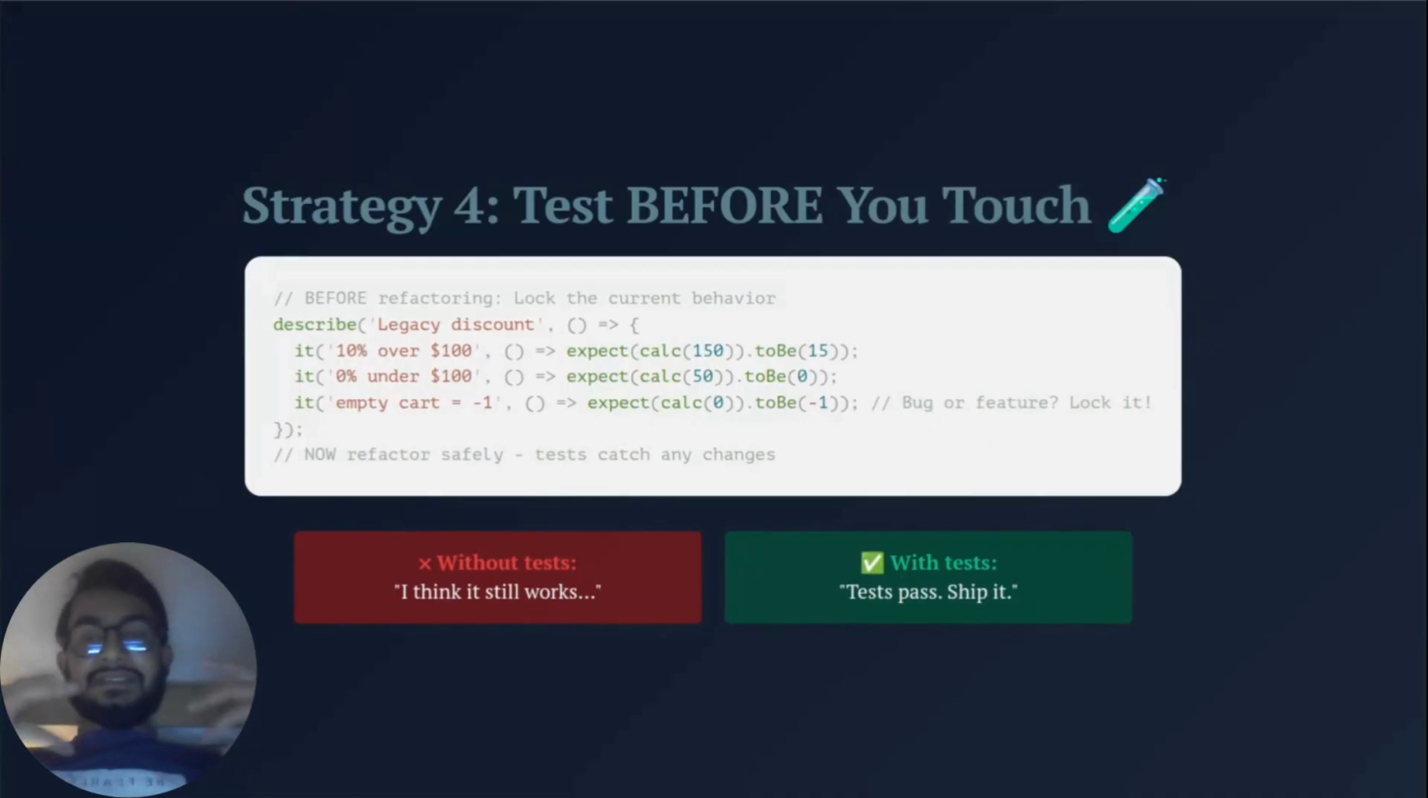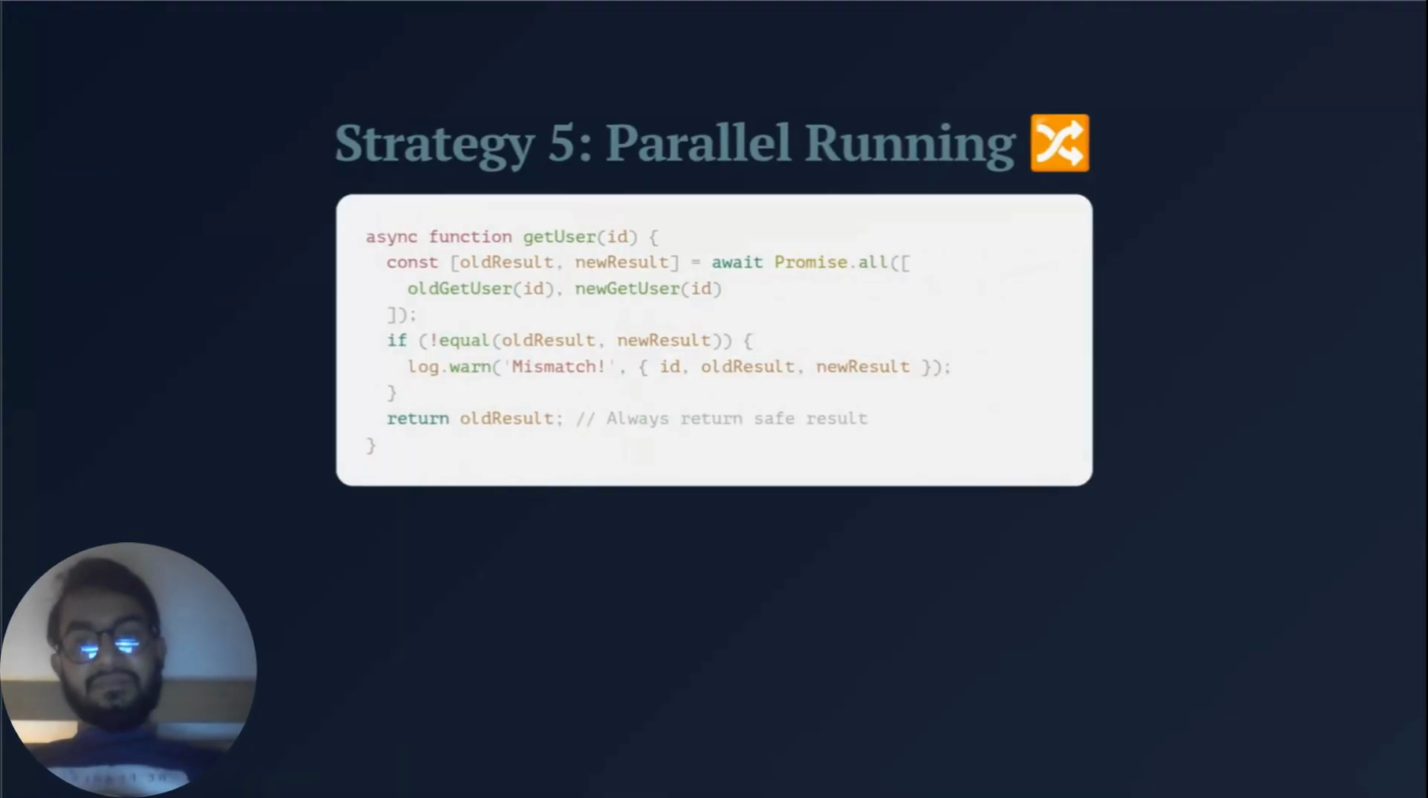You can just refactor the code and think it will still work, but it might not work. So just to be sure, you need to test it before. When the tests pass, then please deploy it in production.